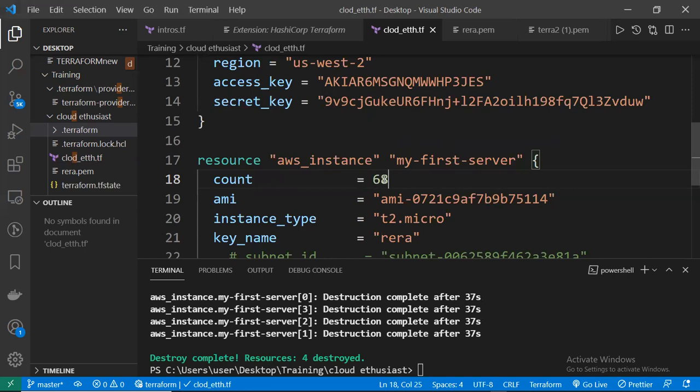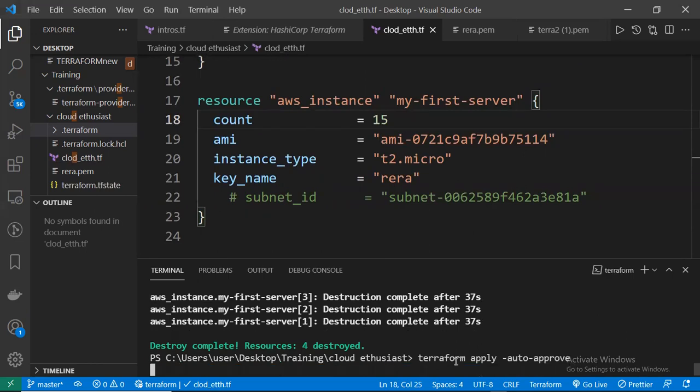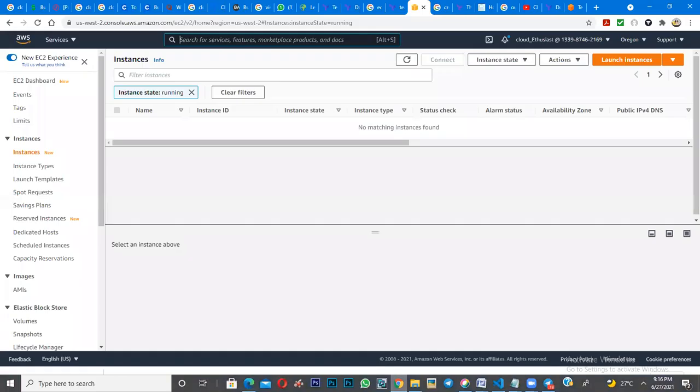So if I want to launch it again, from here I can say 7, say 10, 14, 15. If I say 15, I just come here and run terraform apply. Instead of writing yes or no, you just say auto approve. No need to plan again because I already know it will run. I only increase the number from 4 to 15. So it's going to be 15 instances that will be launched at once.